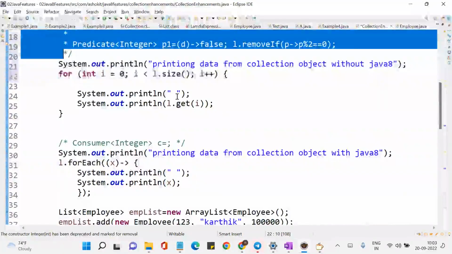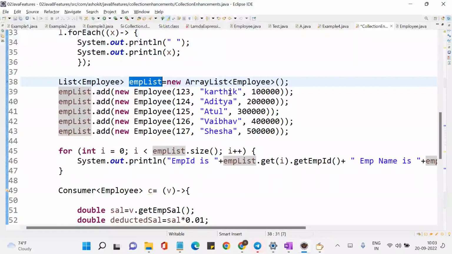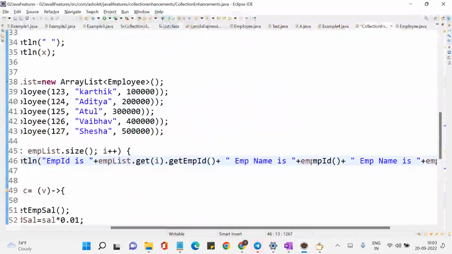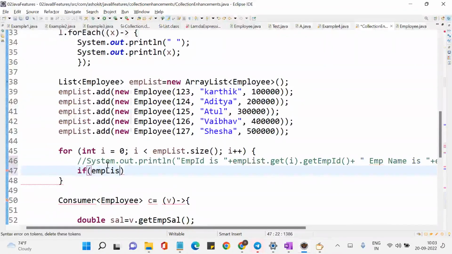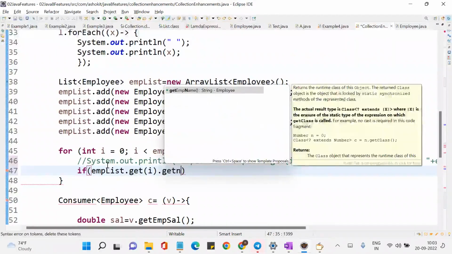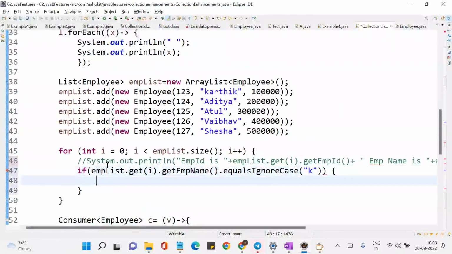Now here, empList is an ArrayList. I want to remove the employee whose name starts with K. How do I do it? Can I say that in the for loop, I will take each employee object and compare whether the name starts with K or not, correct? If empList.get(i).getName().equalsIgnoreCase K, then I can remove it generally, like empList.remove.